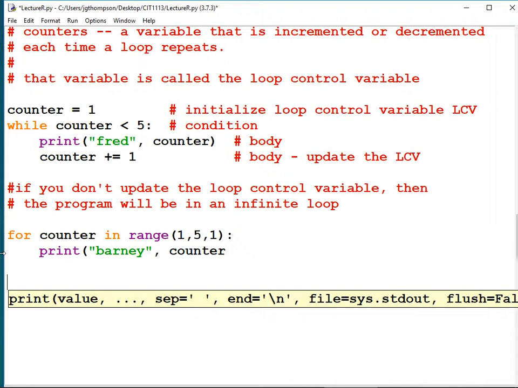That makes for statements ideal for counters. If you have a counter, if it's just going 1, 2, 3, 4, 5, or if it's going through a list of data, then you may as well use a for loop. Strongly recommend using a for loop.